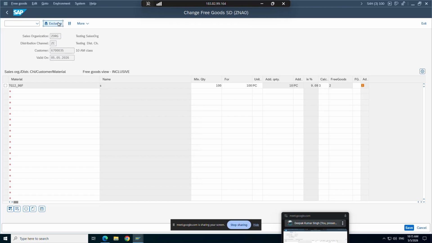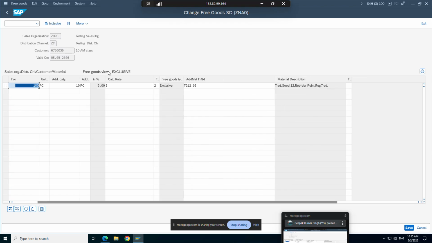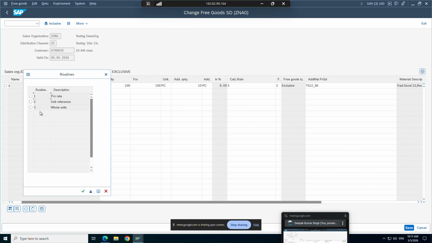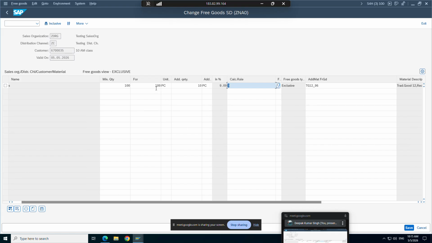Why is it coming? I go to exclusive. Save it. So for each 100 pieces, 10 pieces I'll give free of this material. But my calculation rule this time is whole unit. Whole unit means you have to give an order quantity which is exactly divisible by 100.